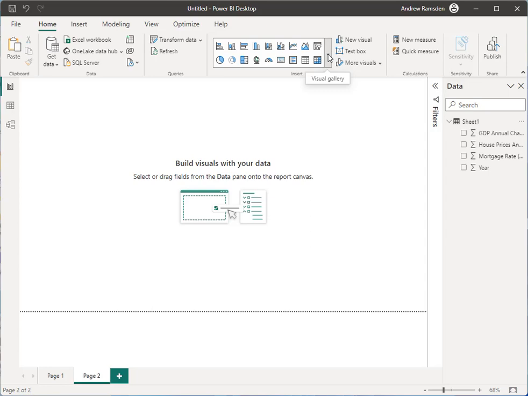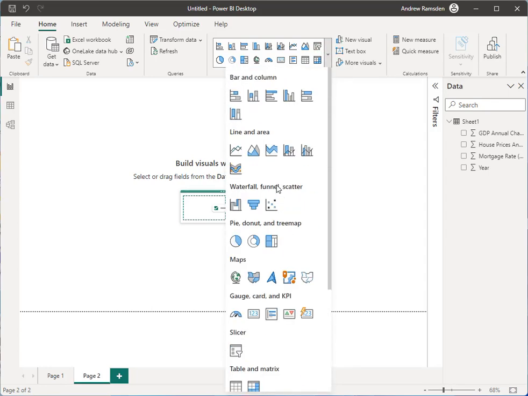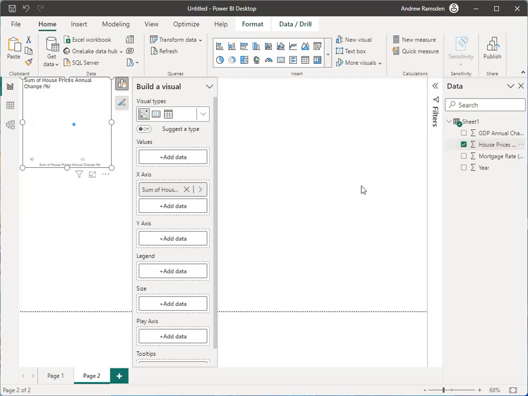From my drop down where it says my visual gallery, it shows all the visuals that are available. I'm going to select the scatter chart. The scatter chart now opens up the build the visual. So now I just need to drag my x-axis and my y-axis across. I start with house prices on the bottom and GDP on the y-axis.